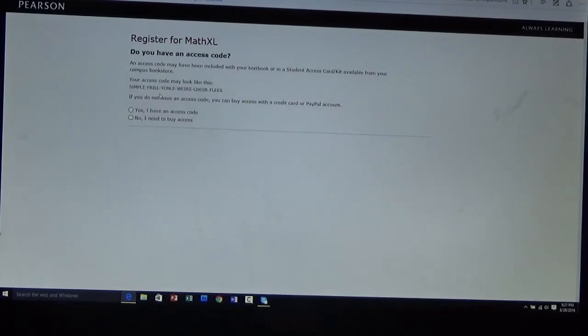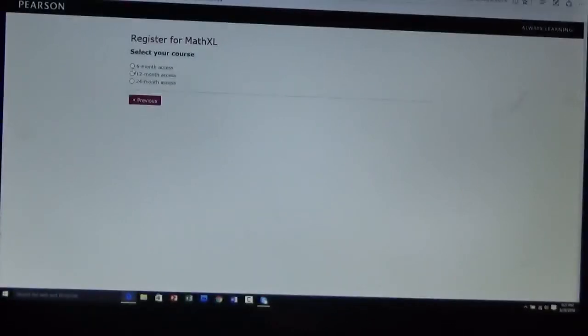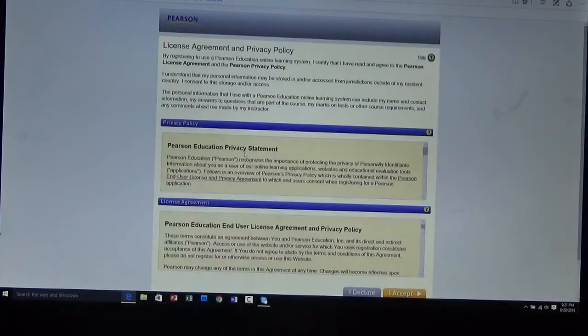And if you bought your book brand new through the school, you'll already have an access card, so you'll click yes, I have an access code. And it'll come with a little card, and you'll use that code that's on that card to register. If not, which the majority of you probably bought a used book, you'll click on no and go to next. Unless you plan on failing my class, you'll want to select the 6th month. And then from there, it'll go on.